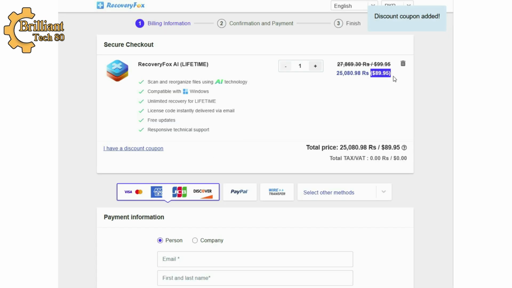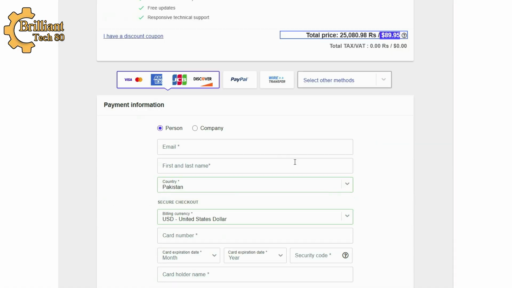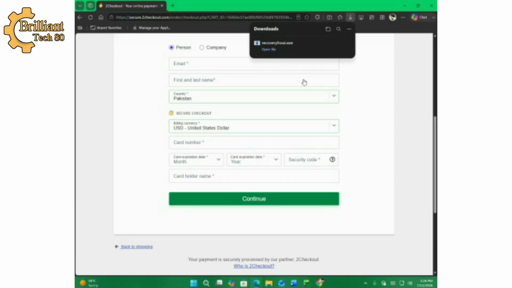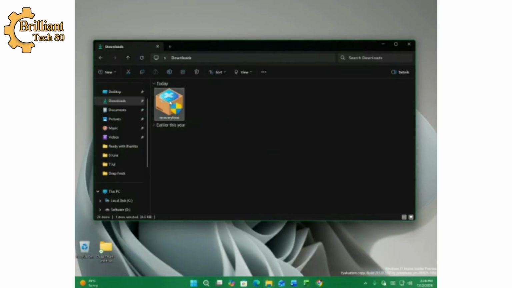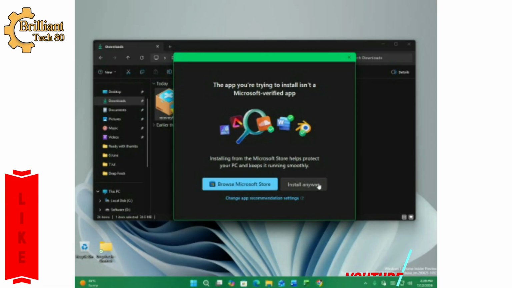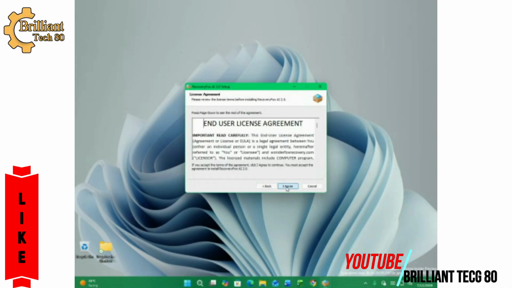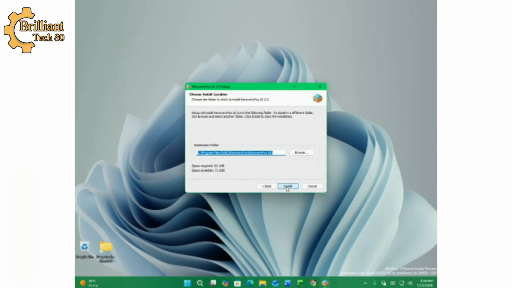Hello friends, this is Ali Raza from Brilliant Tech, and today I will show you how to install and use RecoveryFox AI to bring back your lost files and folders. First, open the download file and double click on it to run the installer. Follow the on-screen instructions carefully, and when the step is complete, click finish to launch RecoveryFox AI.